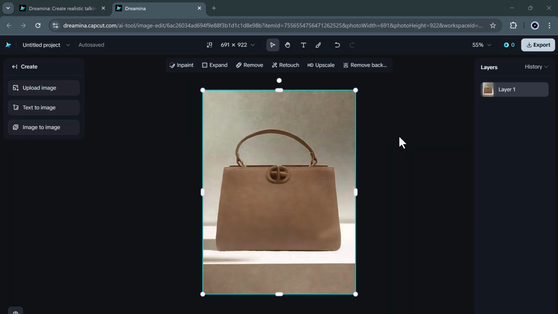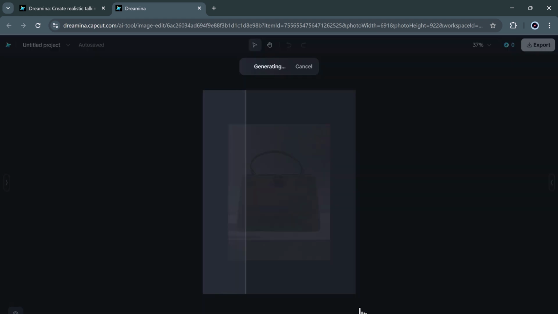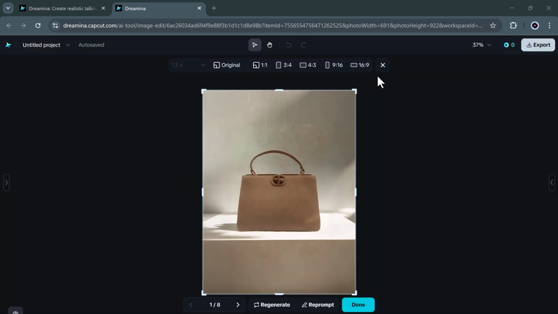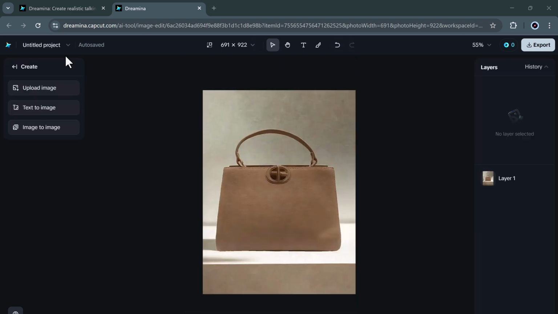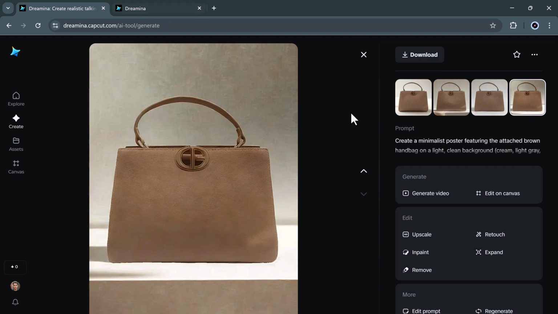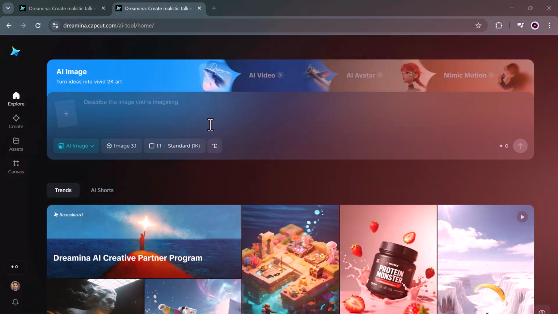Now, if I click on edit on canvas, I can fully customize my image. Here, you can inpaint, expand, retouch, upscale, and much more. Let's say I choose expand. This allows me to extend the image into other aspect ratios. Once I hit the expand button, Dreamina will generate the expanded version in different formats automatically. It's really that simple. You just type your prompt, choose what you need, and Dreamina does the rest. Dreamina AI is truly a powerful solution for creating and customizing visuals.